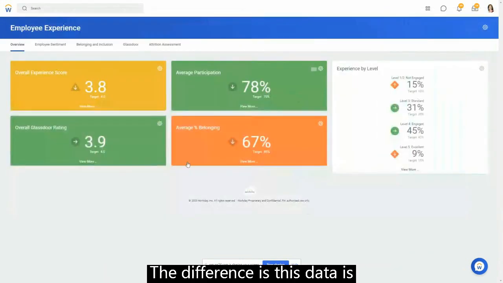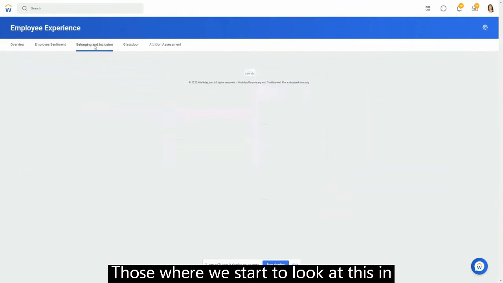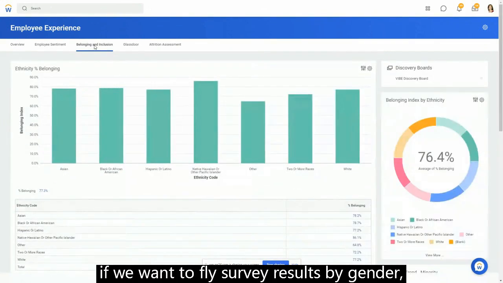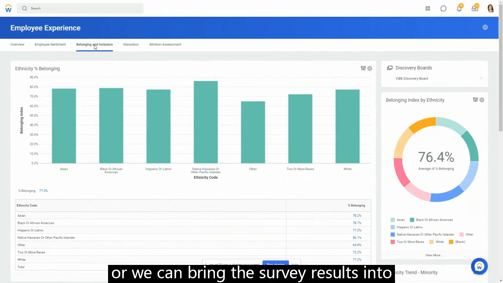The difference is this data is not native Workday data. You could do this kind of analysis in your survey tool, or maybe you pull the results into Excel. Where it gets really interesting, though, is where we start to look at this in conjunction with other Workday data. If we want to slice survey results by gender, by location, by pay range, we either have to put that sensitive data somewhere else, which is a high-risk operation, or we can bring the survey results into Workday and do that slicing and dicing.